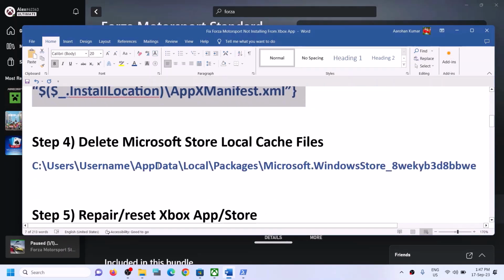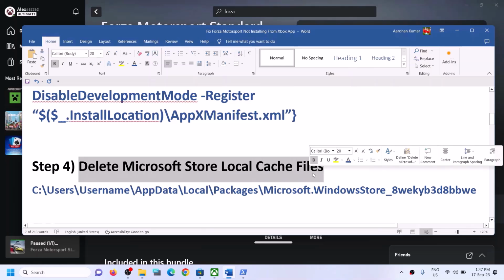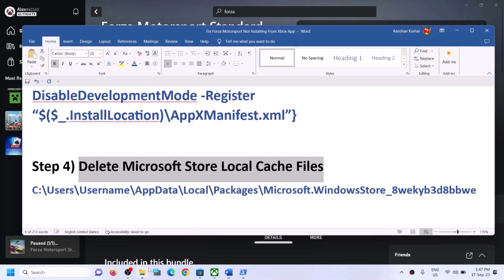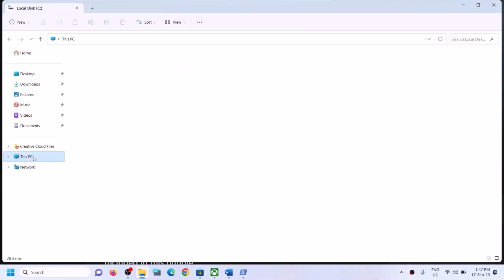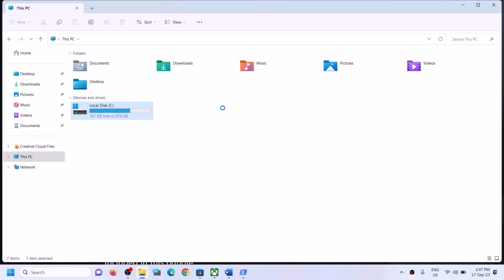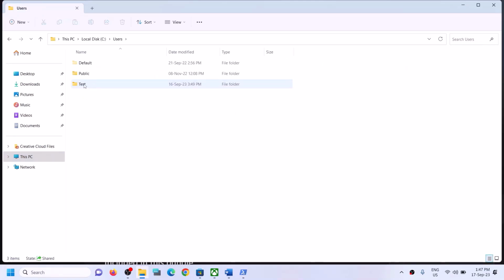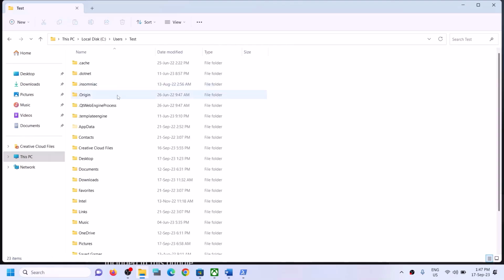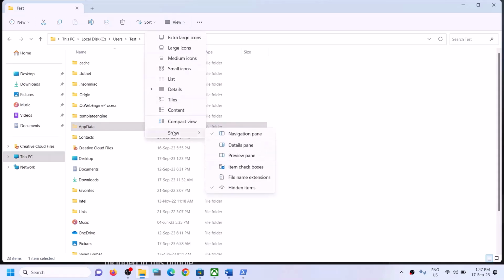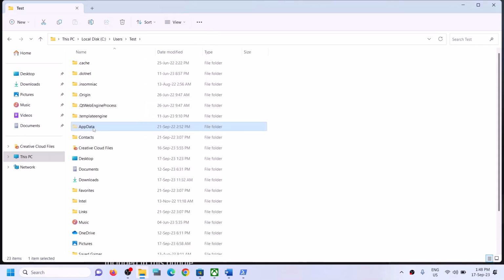Next step is to delete Microsoft Store local cache file. Now for this, open File Explorer on your computer, go to This PC and then open C drive, open Users folder. Now open your username folder. Now open AppData folder. Now if you don't see AppData over here, on the top click on View and then select Show and then put a check on hidden items, and you should be able to see AppData.